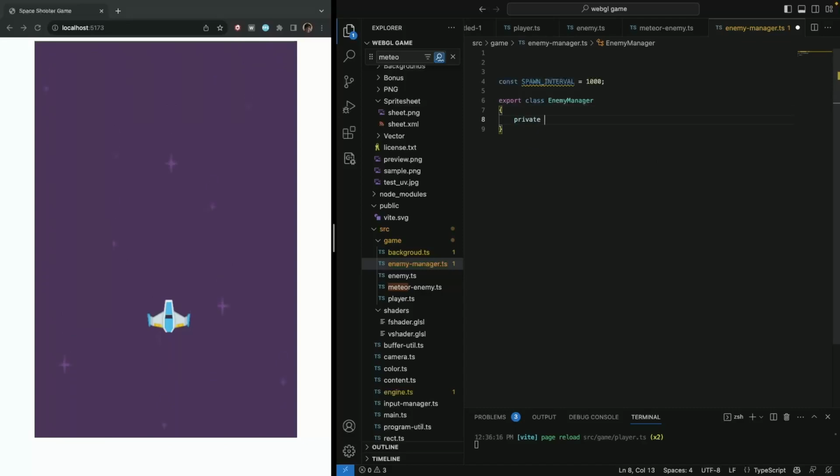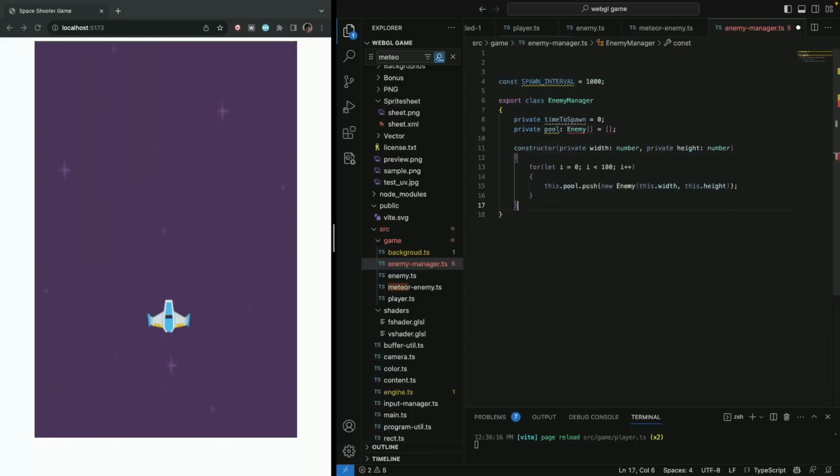What's it going to have? It's going to have time to spawn, and then it's going to have our pool of enemies. So I'm just going to say pool, and then in constructor we need width, we need height. We're not actually going to pre-fill pool, it's not necessary. So we're going to have update, it's a classic, and then we're going to have draw as well.